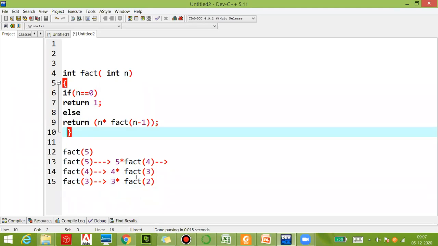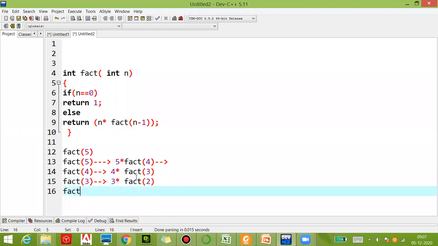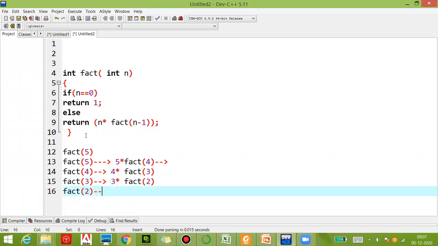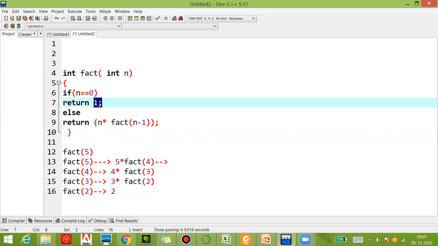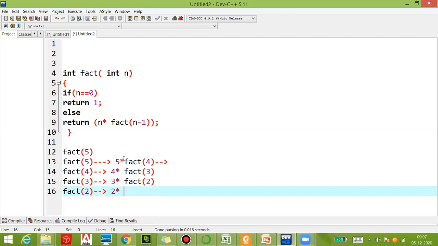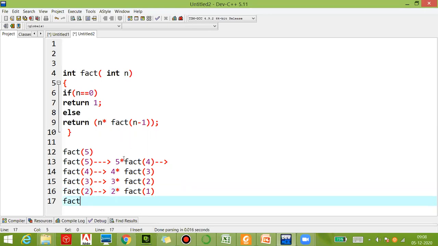Okay, now fact 2 is being solved. So what will happen for fact 2? This function will now run for fact 2. So what will happen? I will write here 2. Is 2 equal to 0? No, you cannot return 1. So you have to return 2 into fact 2 minus 1. So it will come here, 2 into fact of 2 minus 1 is 1. Yes, so now it has to work for fact 1. This function will now work for fact 1.